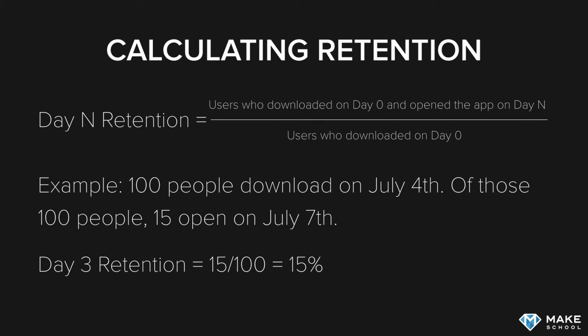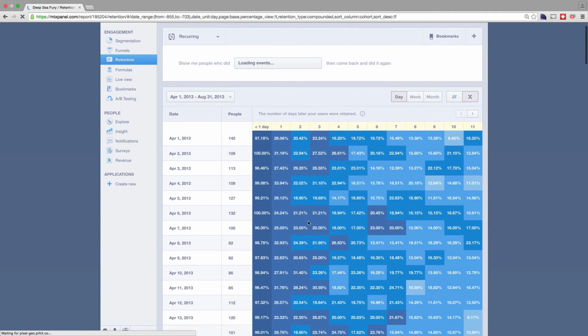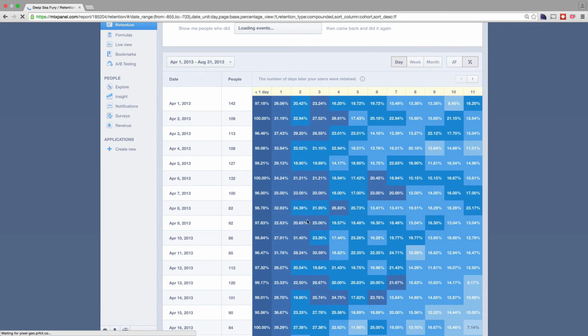This sounds like it could be a headache to measure, because how do you figure out on any given day what day the users who opened the app actually first downloaded it? The good news is that Mixpanel has a visualization tool to see retention built in. Selecting the Retention tab here on the left gives us a visualization of how many users return after a given number of days from when they first downloaded.